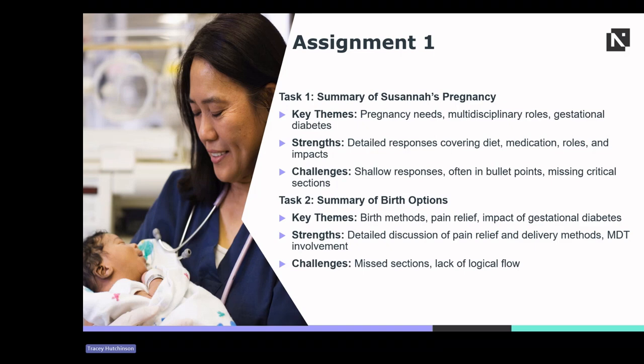Higher grade responses were detailed, covering all aspects comprehensively. However, lower grade responses often lacked depth, missing critical information about the stages of pregnancy and the role of various team members. Task 2 required students to summarise birth options, considering the impact of gestational diabetes.